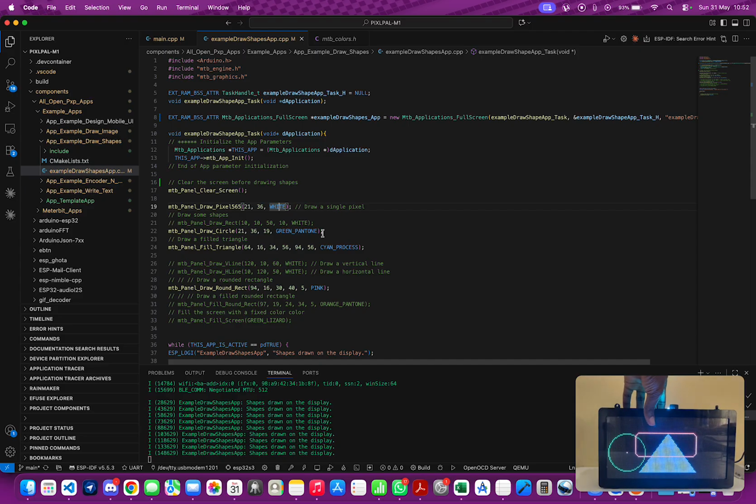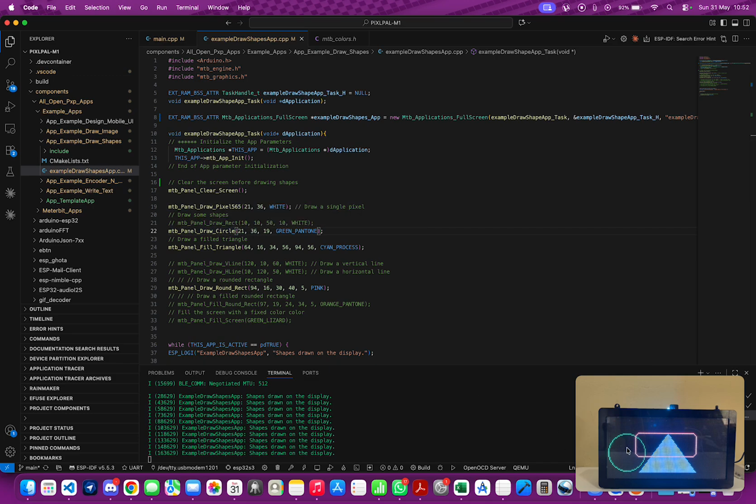I'll take this back so you can see the complete screen. For drawing a circle, similarly with the pixel, you specify the coordinates of the center of the circle. Notice the center of the circle remains the same coordinate as the pixel we drew. This is why you have the circle encircling the pixel. The coordinates are the same. The third parameter is the radius of the circle, and finally the color of the circle. The radius is 19 pixels from the center, and if you execute, you can observe it on the Pixlpal device.